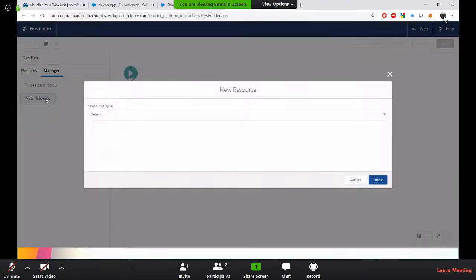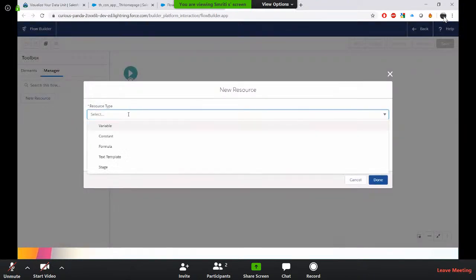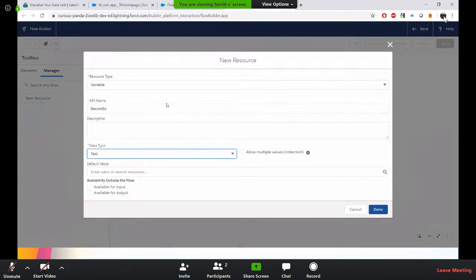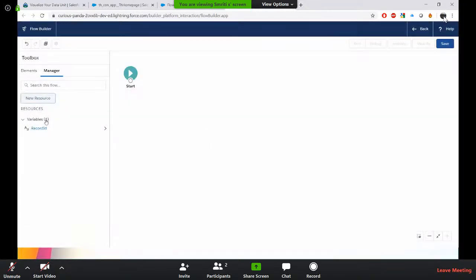So I'll be directly going ahead, and before creating records, I'll go to the manager tab and create a new resource, that is a record ID. So this record ID will be used in the flow. The data type is text, for input. So that's done. Now we have a record ID.